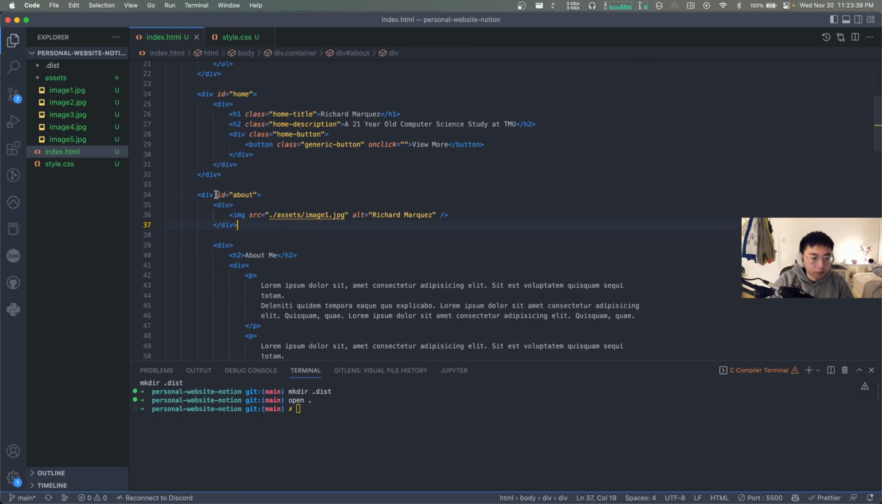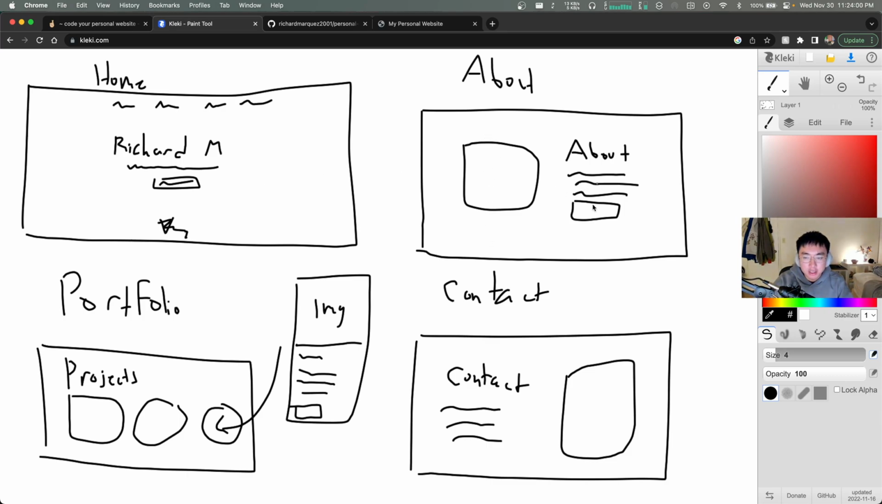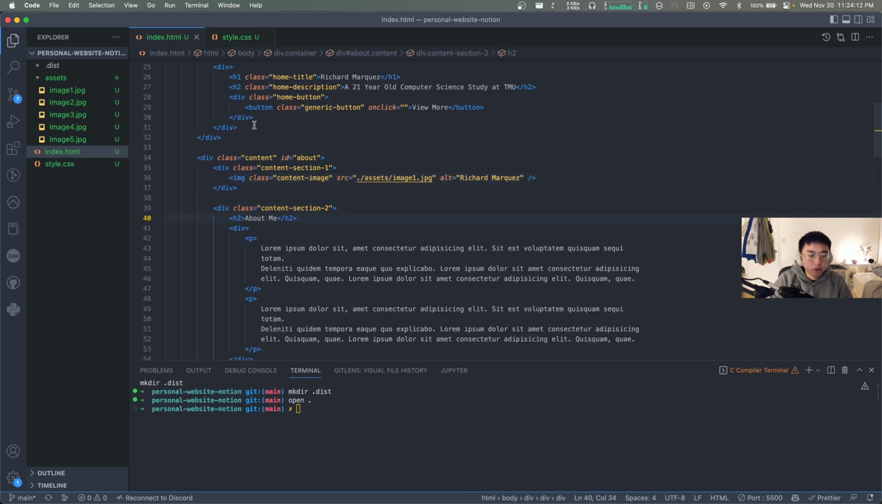So we're gonna go to the about. Since we're generalizing it, I'm gonna call it content. Class equals content. And we're gonna call this content section 1 compared to this section, which would be called content section 2. So section 1 and section 2 will basically deal with the spacing to have this on the left side and this on the right side, and vice versa for this. Then for our image, we want to create a class called content image here. And yeah, so we'll start off with that.